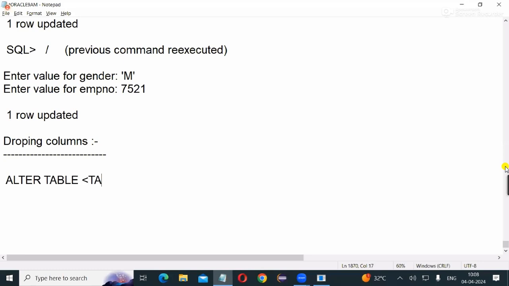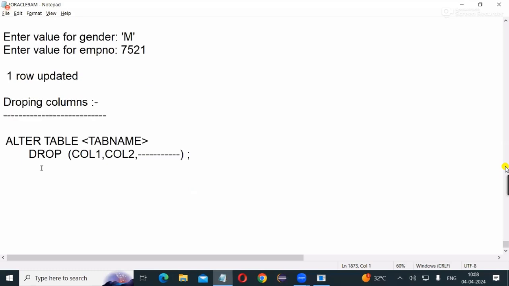Alter table, table name, drop, brackets, column 1, column 2, and so on. You can drop multiple columns. Adding a column means what, the keyword we use? Add. Okay.